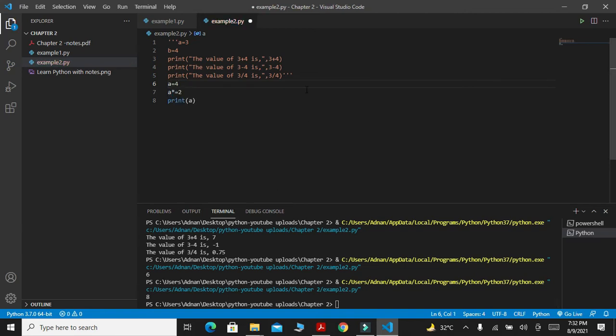Let's comment the whole program again, multi-line comment, and close it, as I discussed in the previous lecture. Okay, that is comments. This program is not going to execute because I included these in triple quotes. It means these are comments, multi-line comments.